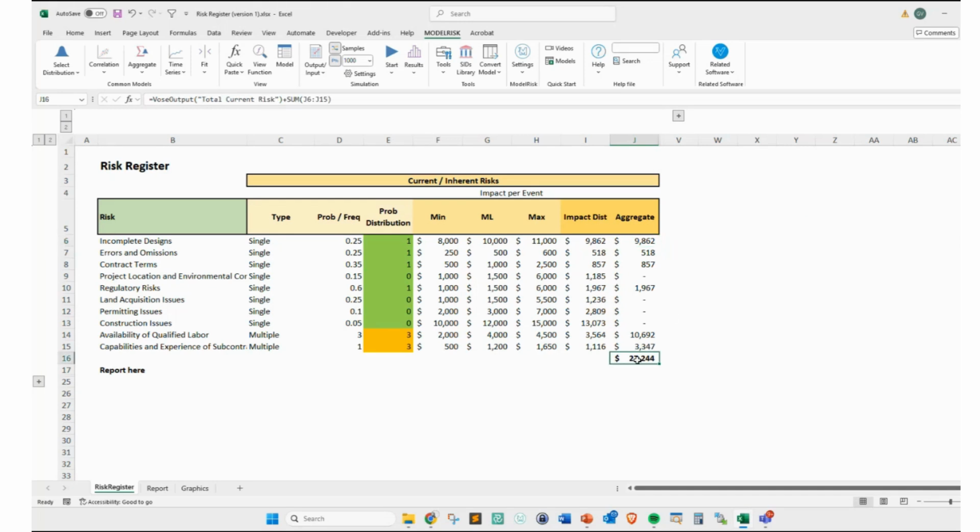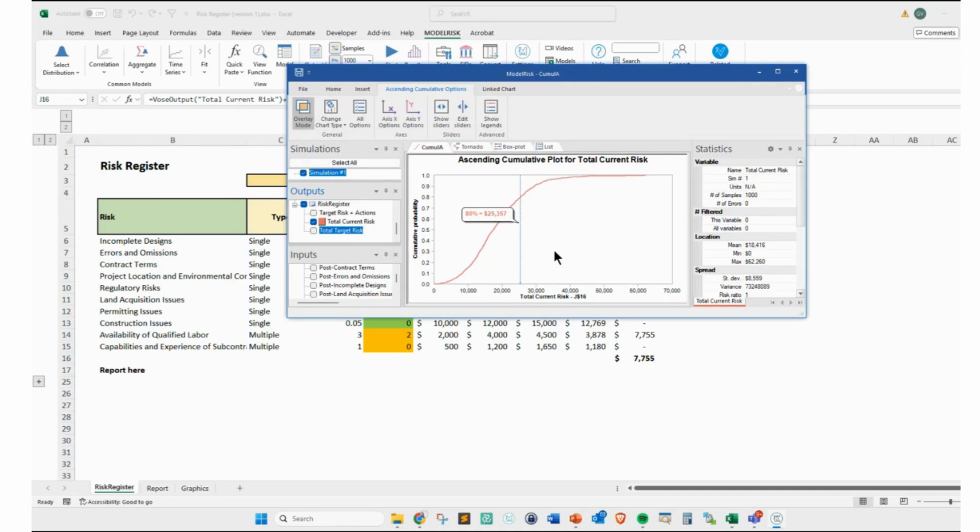So this is the first portion of the model. I'm going to run a simulation here and set up a number of iterations. I'm just going to keep it quick with 1,000, and you see that it really flies. It finishes the simulation and shows me this. Let me show it to you here: what I call the total current risk, which was here.